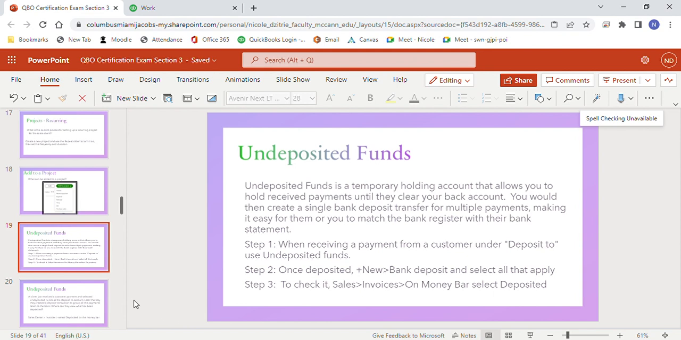Step one, when receiving a payment from a customer, under Deposit to, you would select undeposited funds. Step two, once those funds are deposited, you would go to the plus sign New, go to Bank deposit, and select all the invoices that have been deposited. Step three, to check it, you can go to Sales and then Invoice, select that invoice, and on the money bar on the top right, you'll select Deposited, or you can go to the Deposit to and make sure you see it deposited to your checking account.